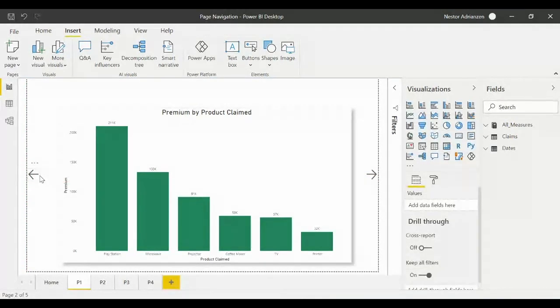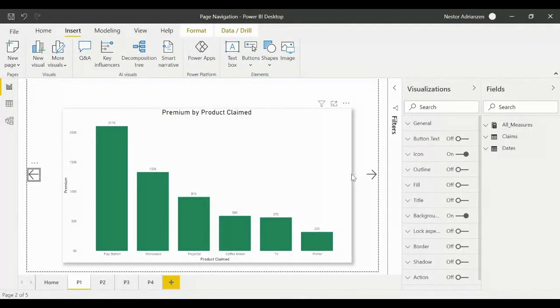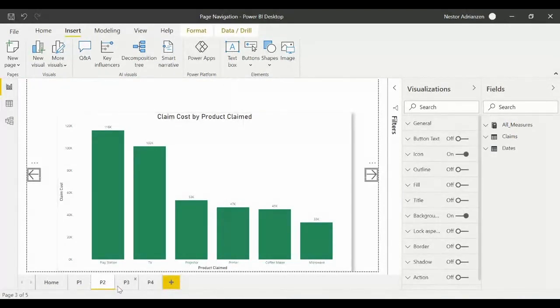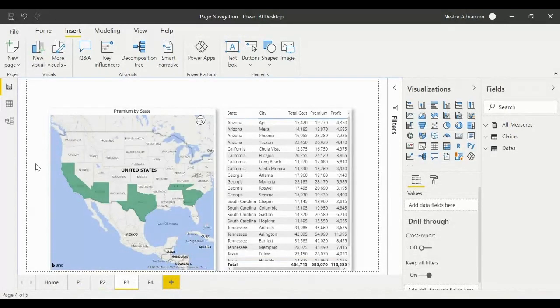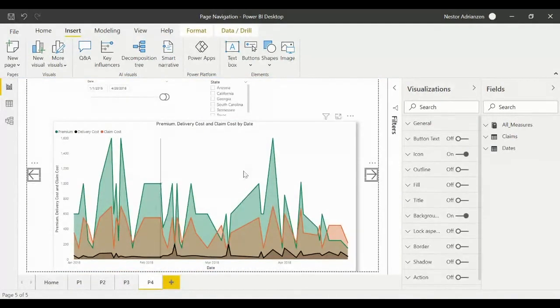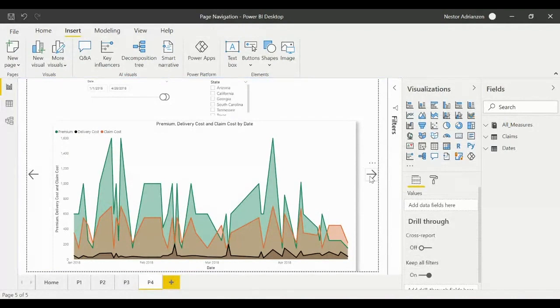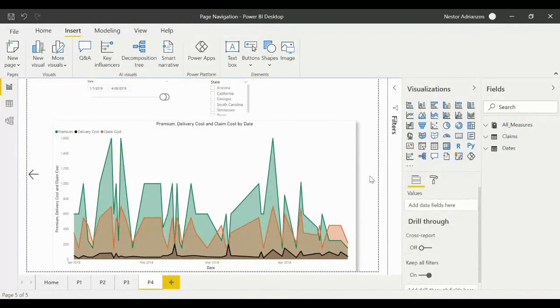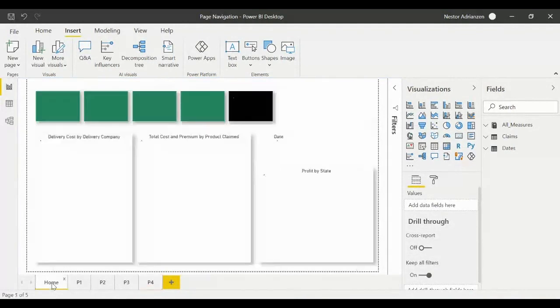Now how about if we copy these two arrows, Control C, and paste them, Control V, right there. And of course, we can delete this one right here because we don't have more pages. We have just four pages. Delete. Okay, so now let's go back to home real quick.